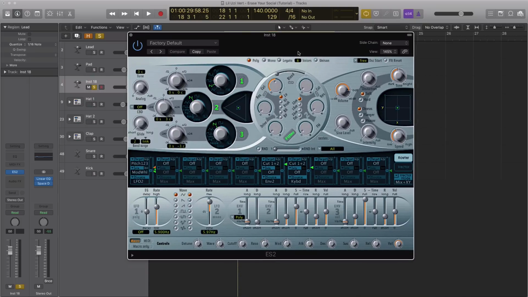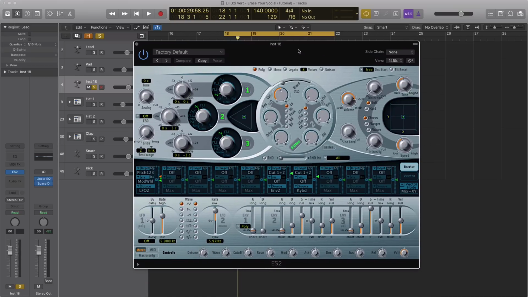So what we'll be using right here is Logic's default settings that loads up once you load ES2. But what we are going to do is turn off oscillator 2 and 3 because we don't need those. We're just going to be using oscillator number 1, and that will be a sine wave.